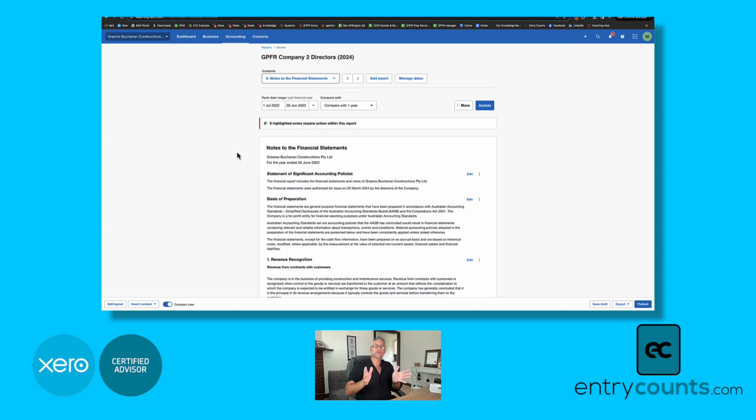Now, we've divided the notes into two separate pages. There's a reason for that. One of them contains text, as in the basis of preparation and accounting policies and some other required information. There is not much to do on this page.